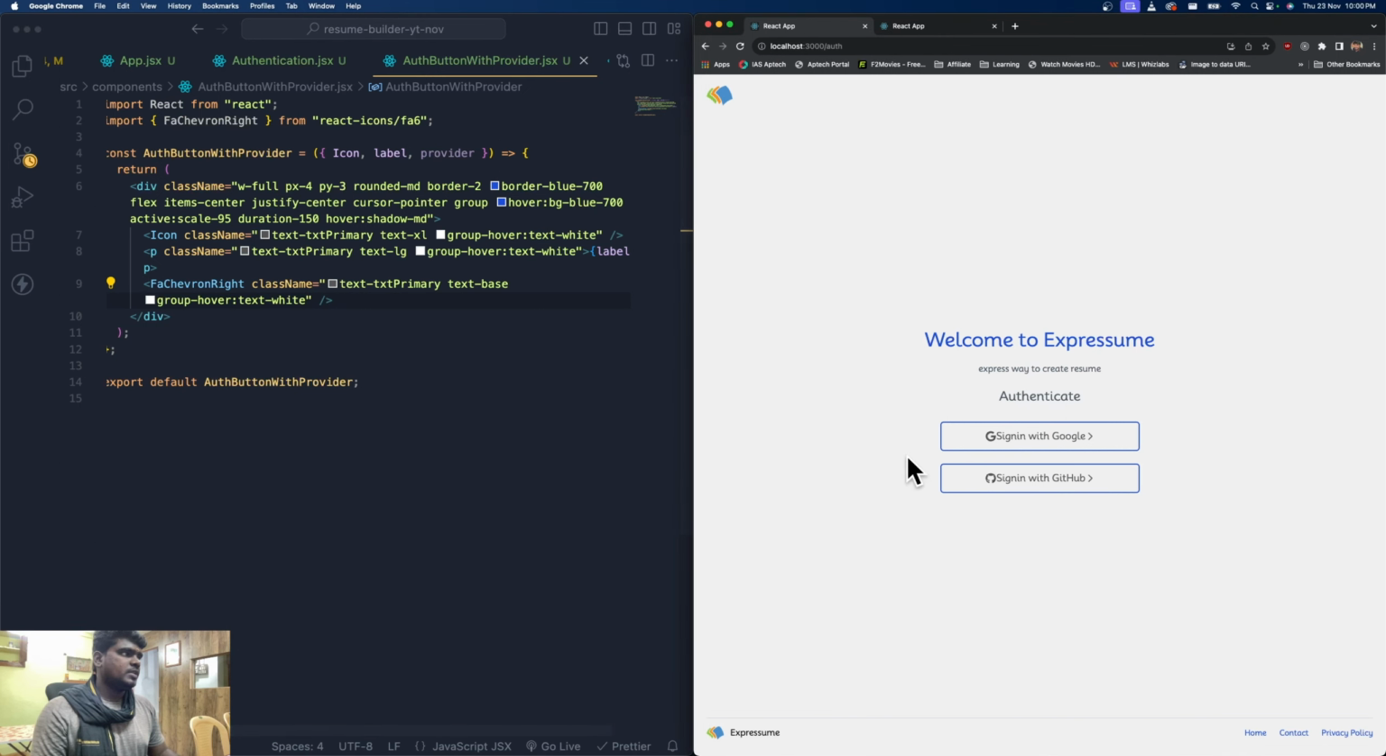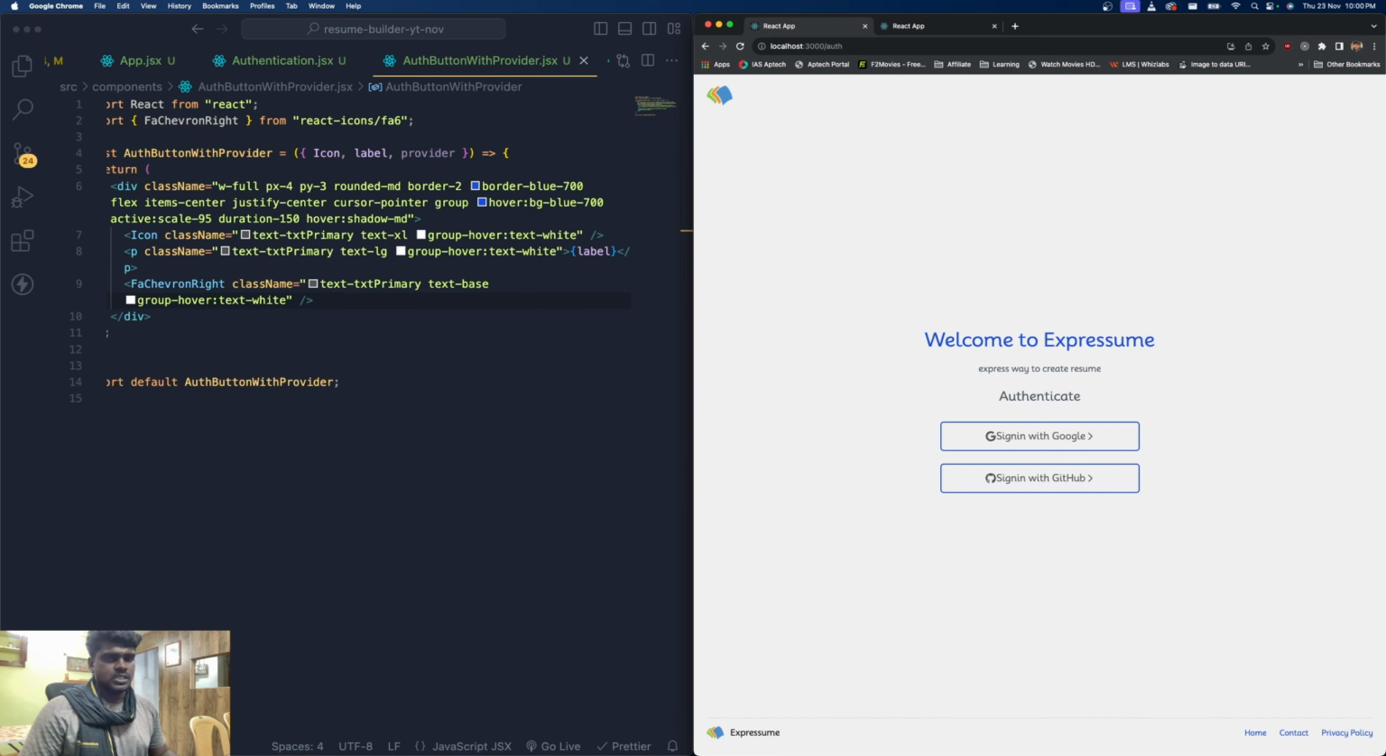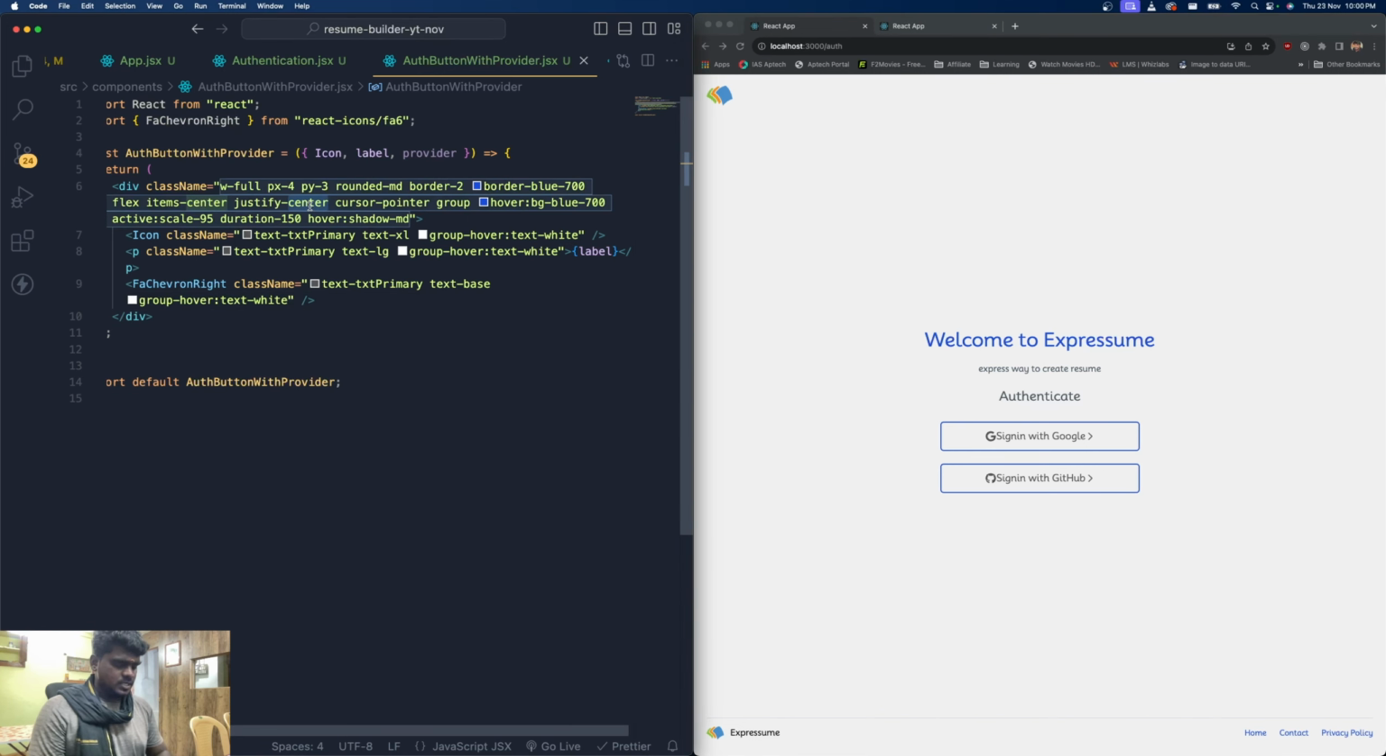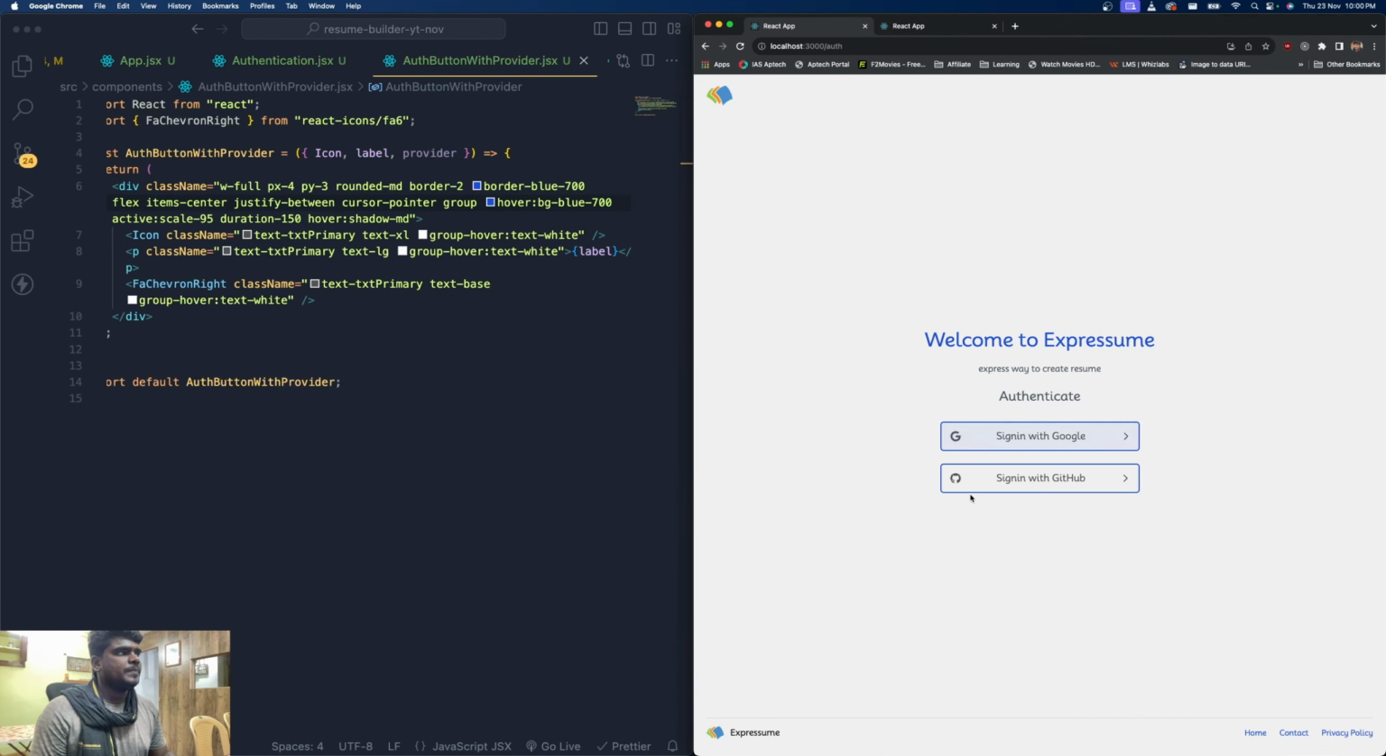Save the changes, and you can see it's looking like this. And something is not looking good. What is it? We missed something. Instead of justify center, let's give it justify between. So that should resolve this issue. Look at that. Now we have two nice buttons, and for this on click event we need to perform two different actions. So that's what exactly we are going to do next.